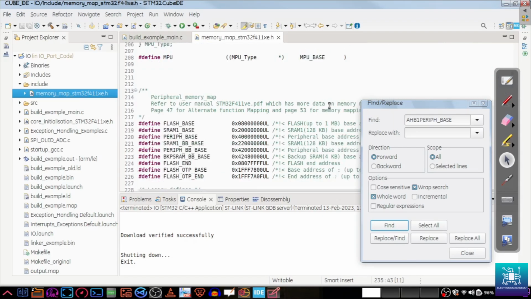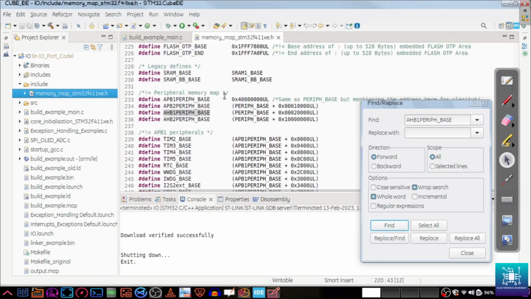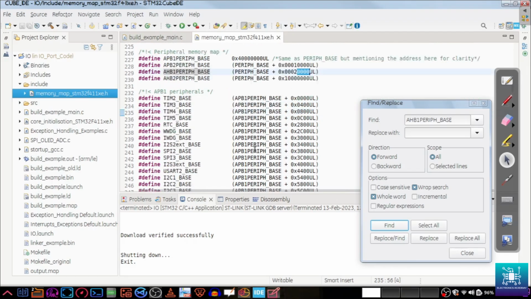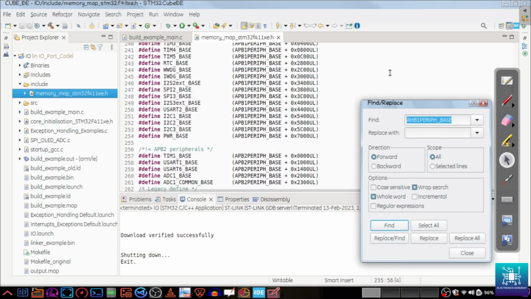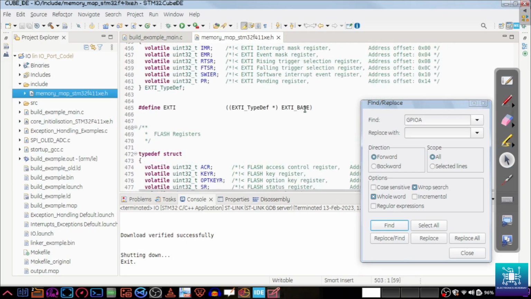So let's look for peripheral base. Peripheral base is here, that is 4 with 7 zeros. So AHB1 peripheral base is 4002 with all zeros. Okay, so that is your AHB1 peripheral base. So if you need to know GPIO A base now, so GPIO A base is 4002. So let's check this.